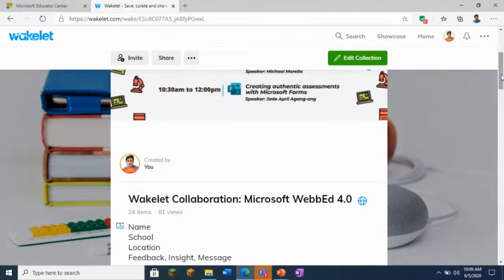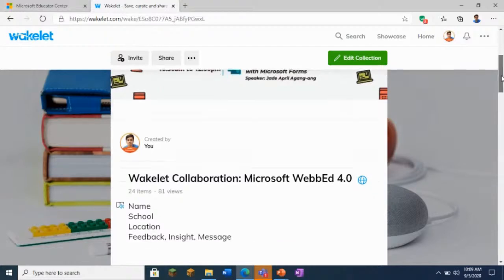So kung meron kayong magagandang content na nasa Sway, and if you want to curate it, you can curate it sa loob ng Wakelet, or kung meron kayong magagandang content na nasa Wakelet, you can curate it sa loob ng ating Sway. Yeah. Okay, thanks, Sir Mike.